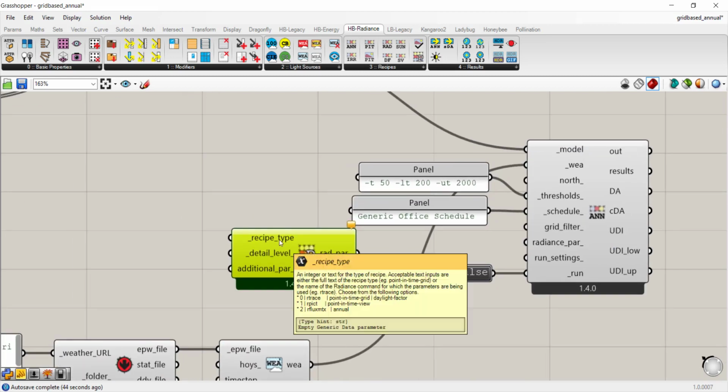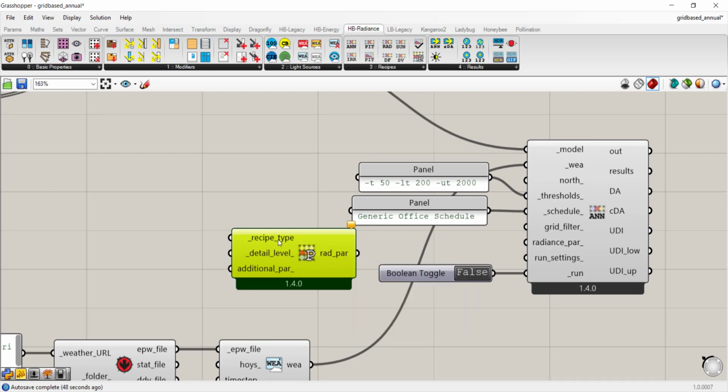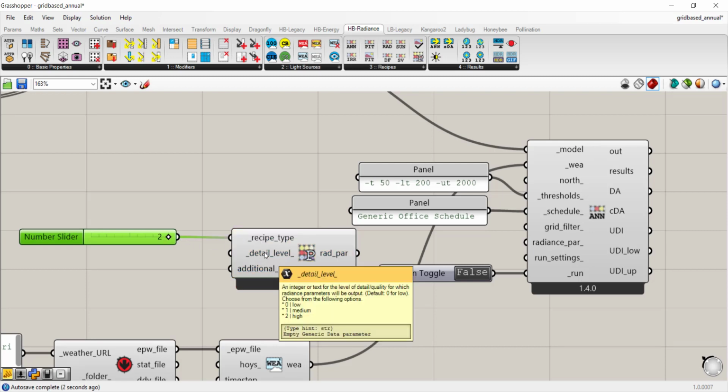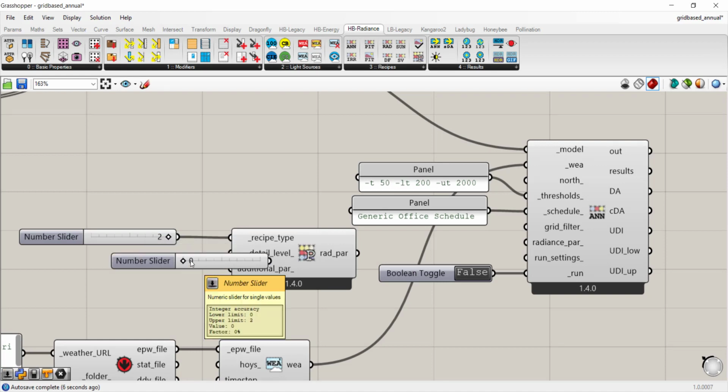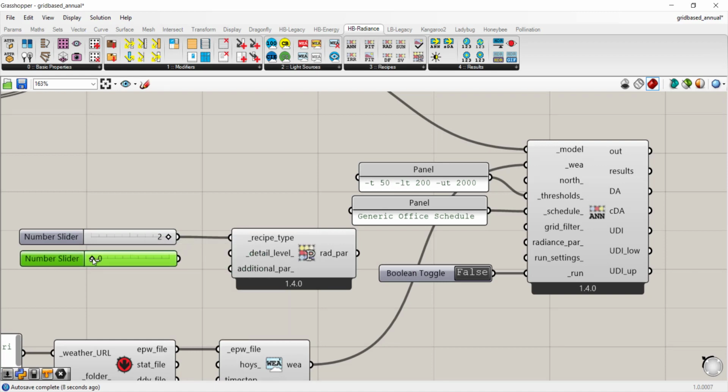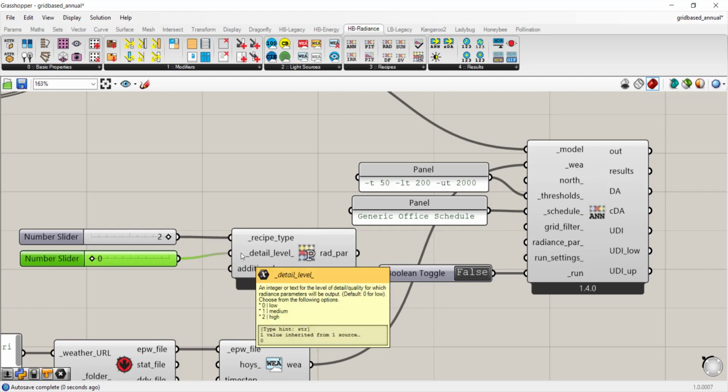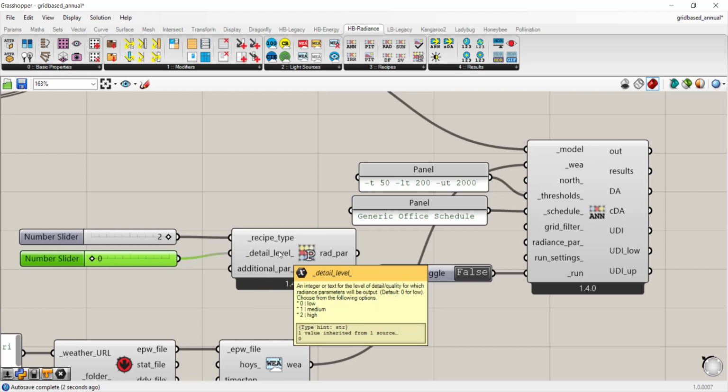You just want to make sure that because this is an annual study, your recipe type is set to 2. So the slider would not be at 0, which would be a point-in-time study. You make sure that you change the type to 2, and you can select your study resolution as low, medium, or high. Just remember, the lower the detail, the faster the study, and the higher the detail, the slower the study.